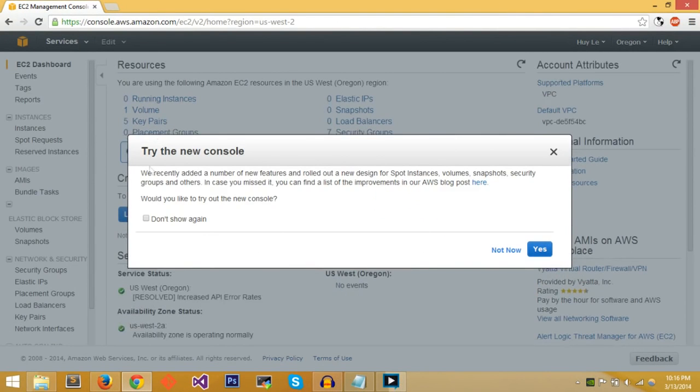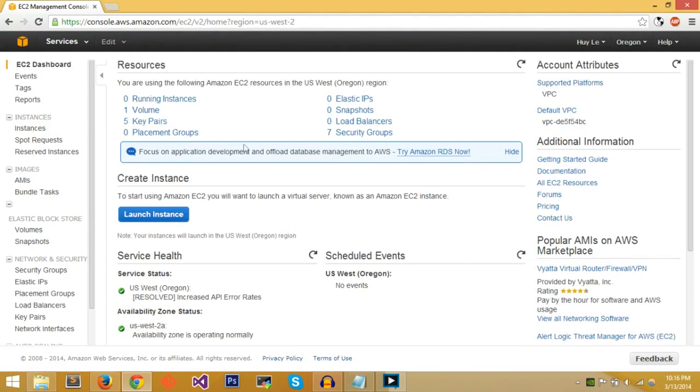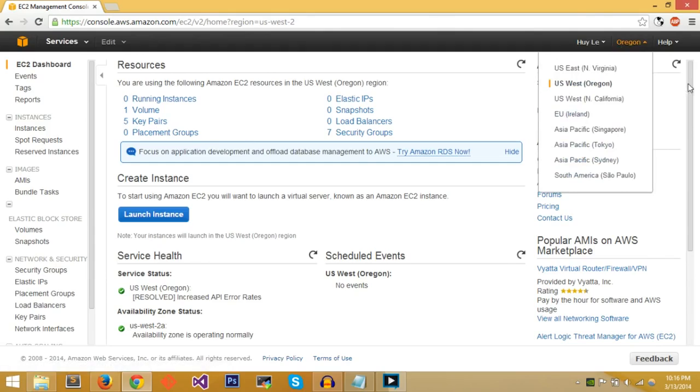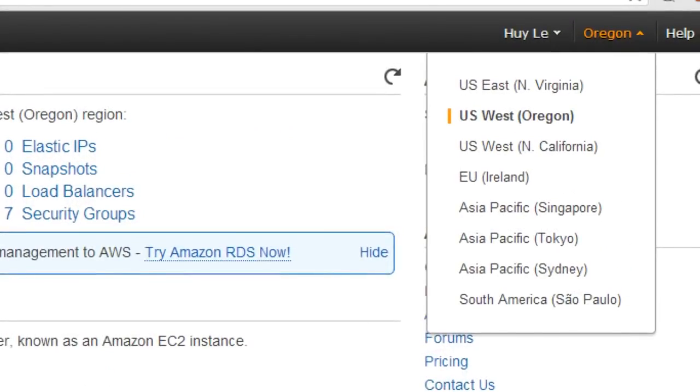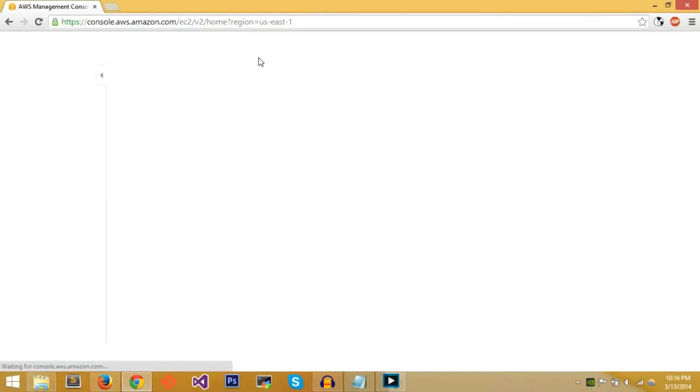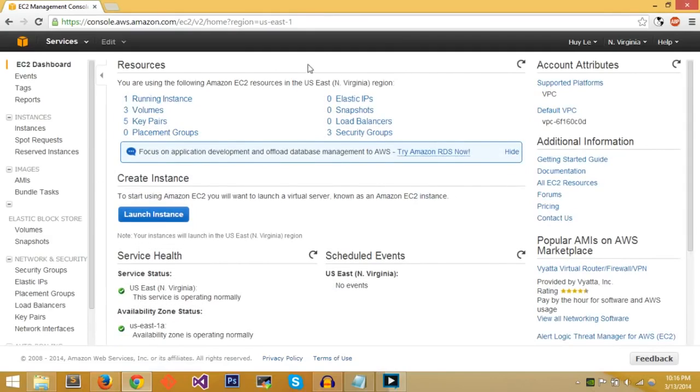And now it says try the new console. We recently added new changes. So of course AWS changes constantly. They keep on updating, making it better and more efficient. So for now, I'll just X out of this and pick the region that you're closest to, and I'll pick US East because I live on the east side of the United States.